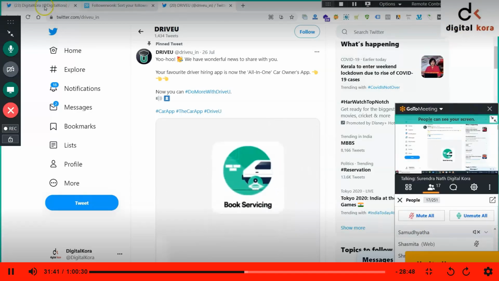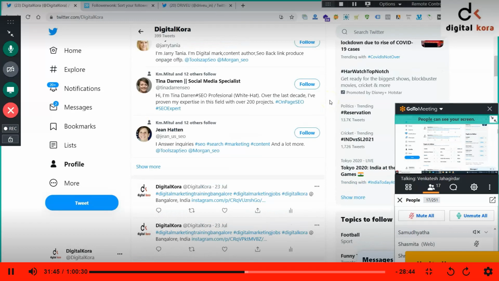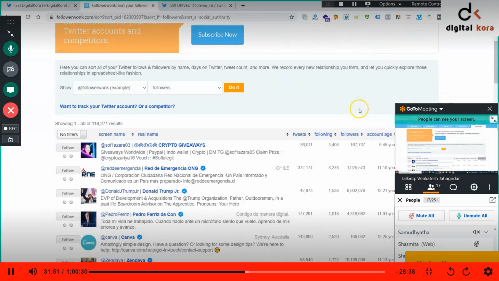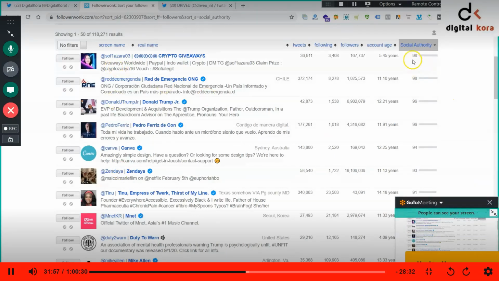Sir, it means we need to check the rank, sir. What is the rank of that Twitter account? Social authority it is showing now. Here it is showing now. You can see the Twitter profiles by using this social authority.